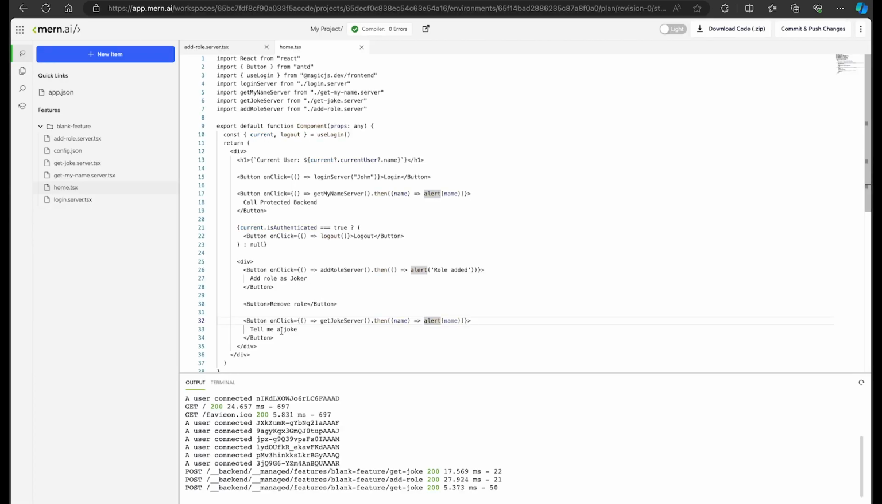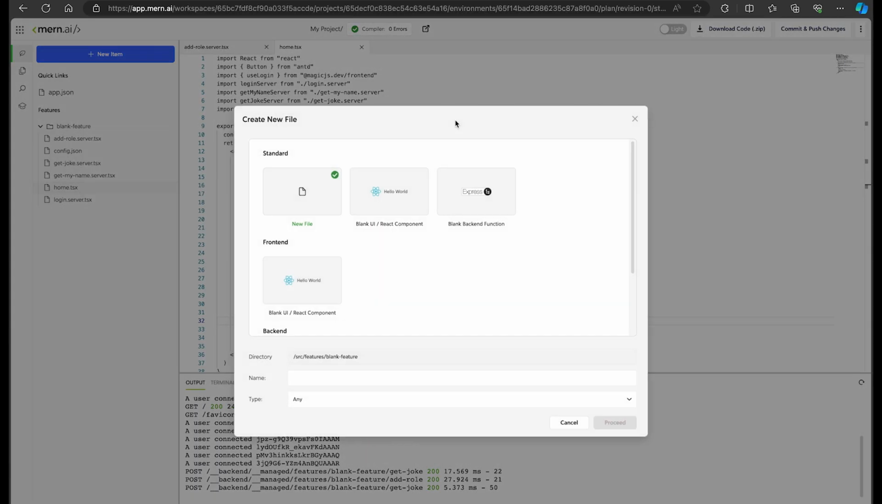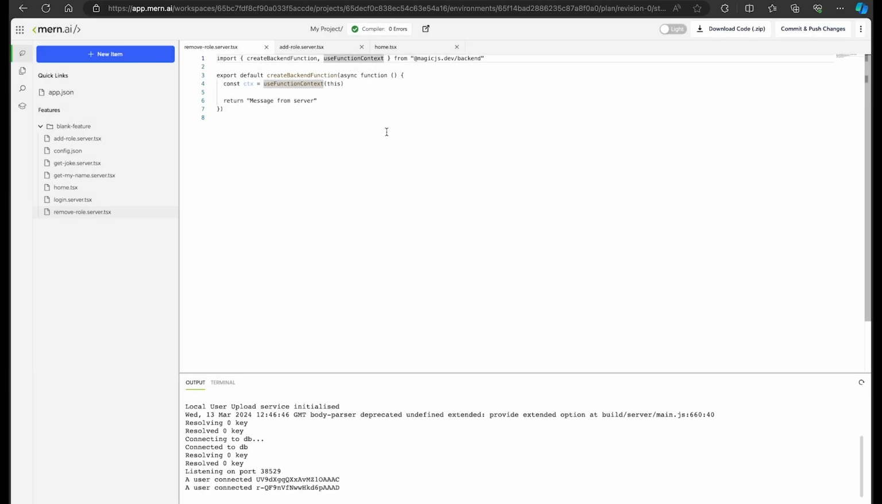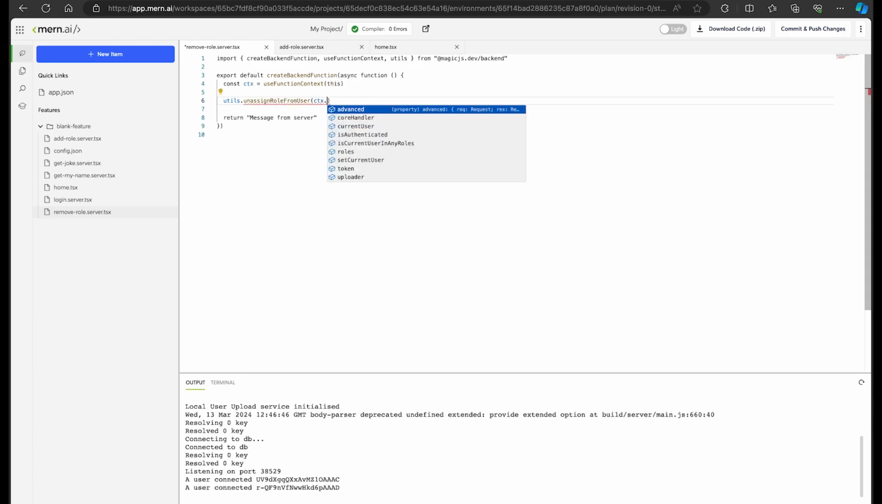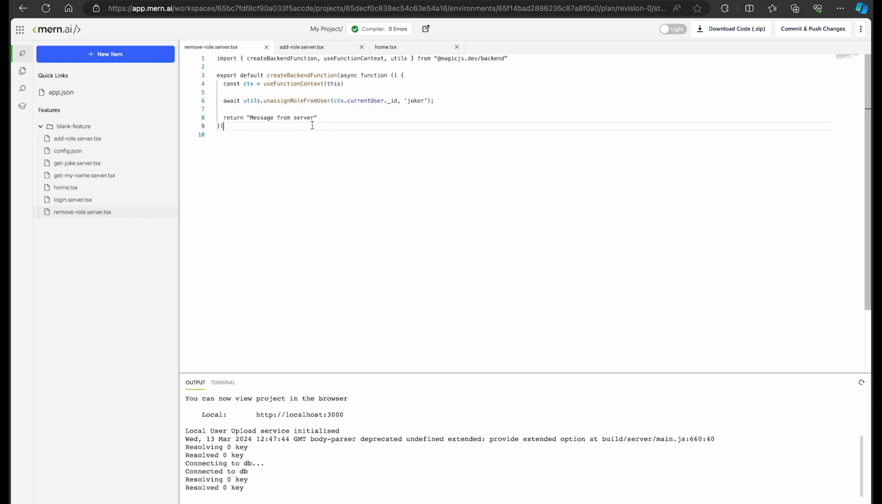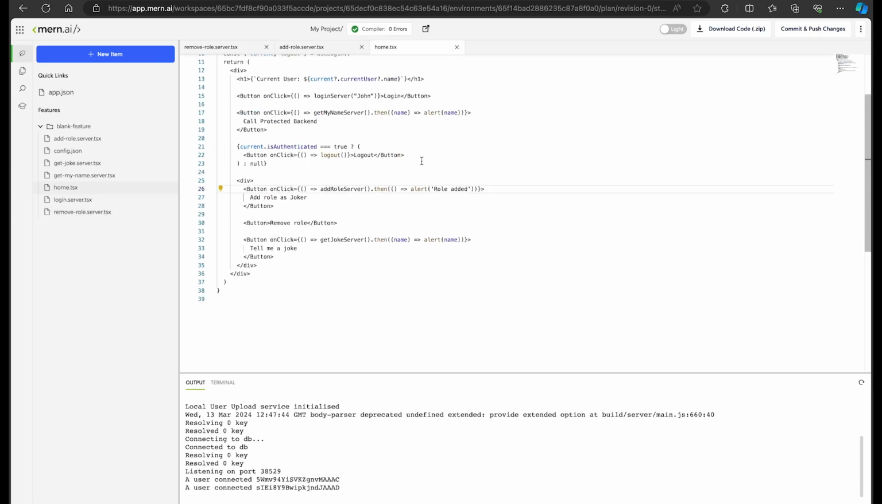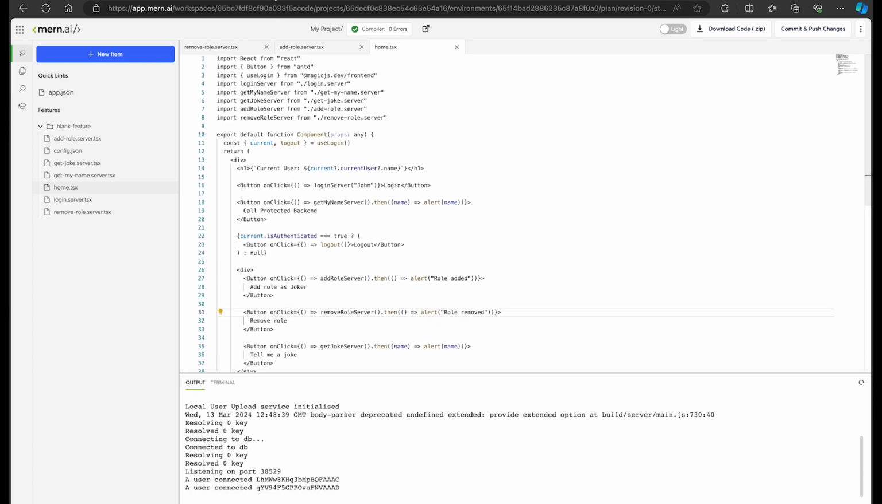Now similarly we can add remove role as well. Create a backend file and utils.unassignRoleFromUser, ctx.currentUser.id, joker. Add await since it is a promise. And we will update the home.tsx file. Let's update the button, import remove role server and set the alert to role removed. Save it and let's test it.